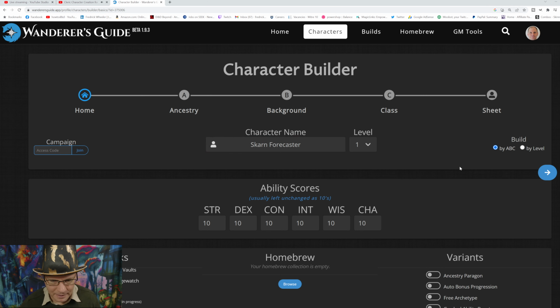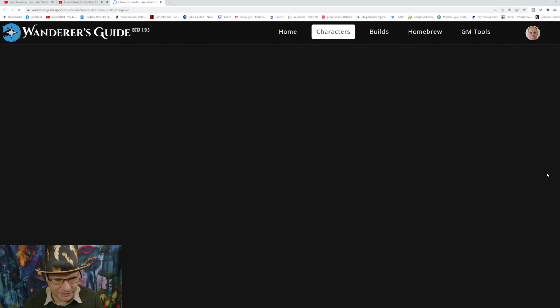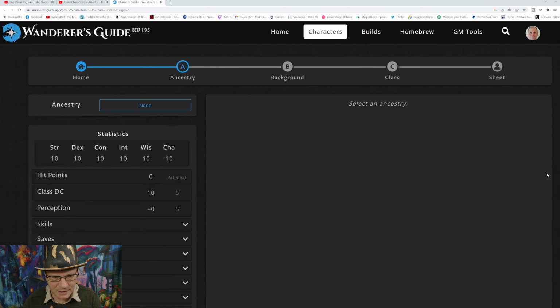Okay, so that's done. So then we just go next. We just go to the blue arrow, and it'll take us to step A. This isn't even the first step. This is just getting into it. Okay. Step A is ancestry. Step B is background. Step C is select our class. So that's how it works.